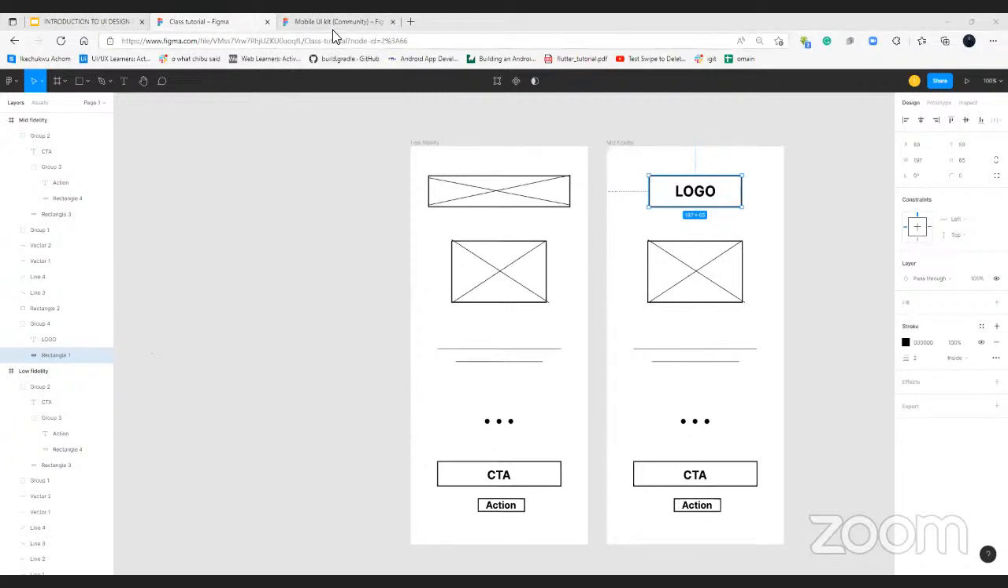Okay, so you know what, guys, let's not go too far. Let's keep it simple because of the task that was given. So I'll just continue with what I was doing. So we're designing the mid fidelity wireframe now.